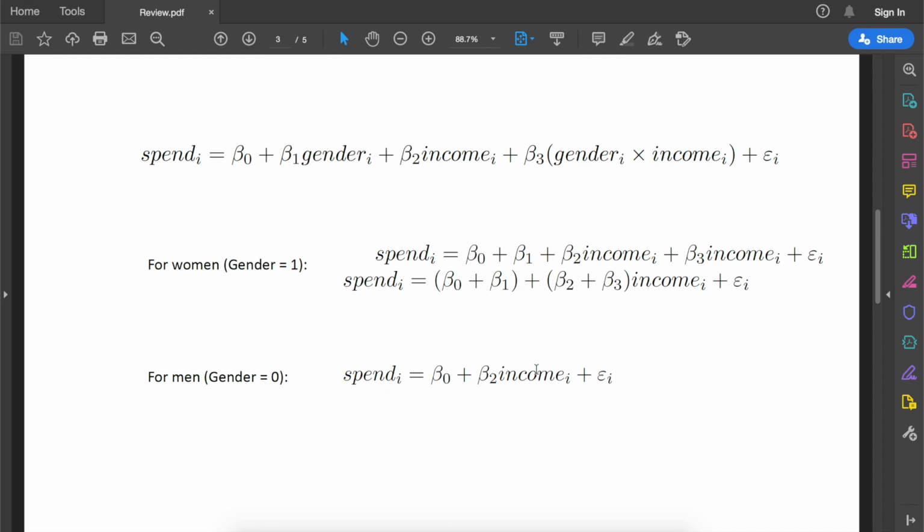Okay, so the difference on average in spending between men and women is going to be captured by beta 1. And then the partial effect of income on spending is going to be different for men and women, right? The partial effect of income on spending for men is just beta 2, and for women it's beta 2 plus beta 3. Meaning that beta 3 is the difference in the partial effect of income on spending between men and women. Okay, so let's go ahead and run this model and see what we're talking about here.